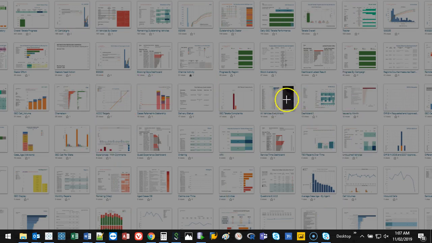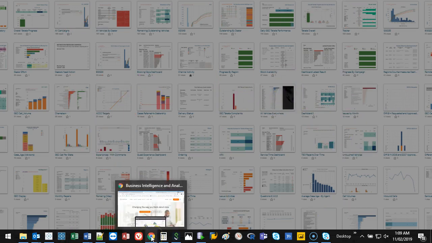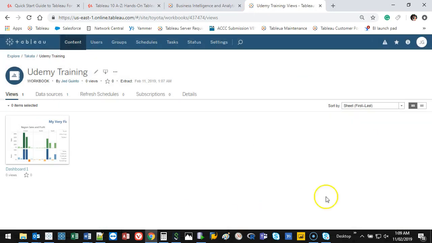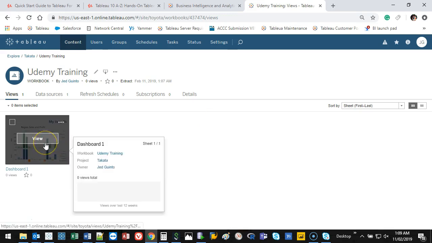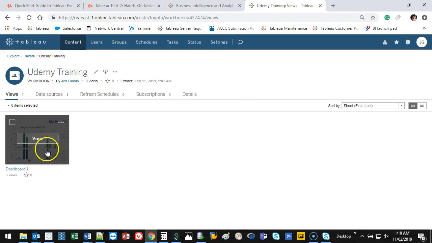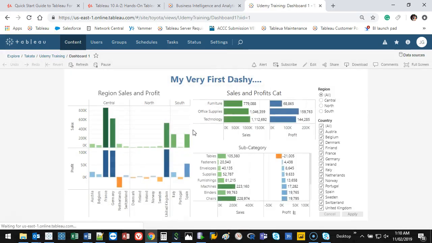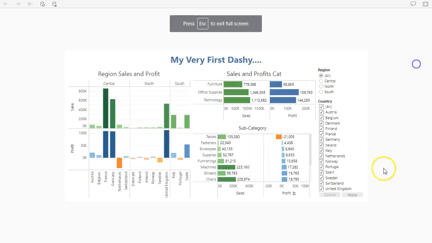So let me show you how it works. Pretend I'm a manager, and I'm like, hey Jed, where's that data? Have you published it? Obviously it'll be published online. This is the online portal. As a manager, I log in, I go into our folders, and I look for the file that Jed had just made. And this is the dashboard we were looking at.